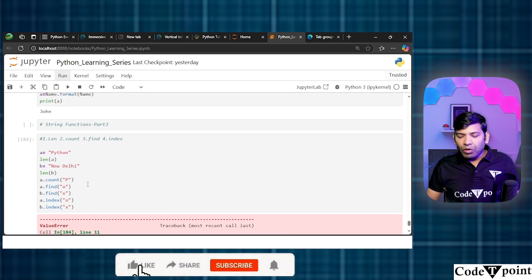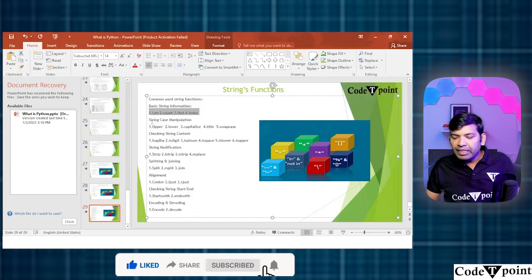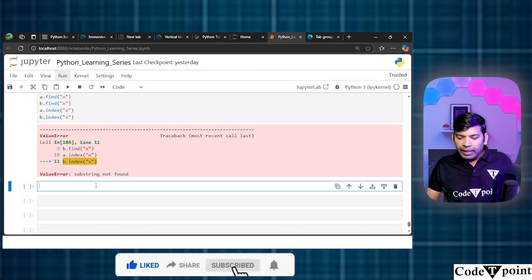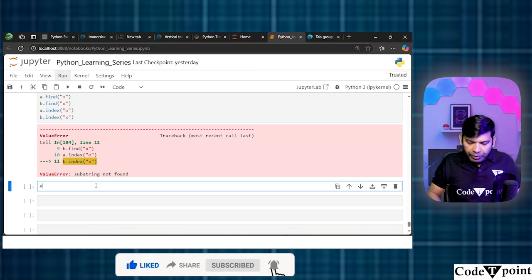Okay, so this is all about length, count, find, and index. Let's go to the next part. Next is string case manipulation, which is upper, lower, capitalize, and swap case. Let me copy this one and put it over here.